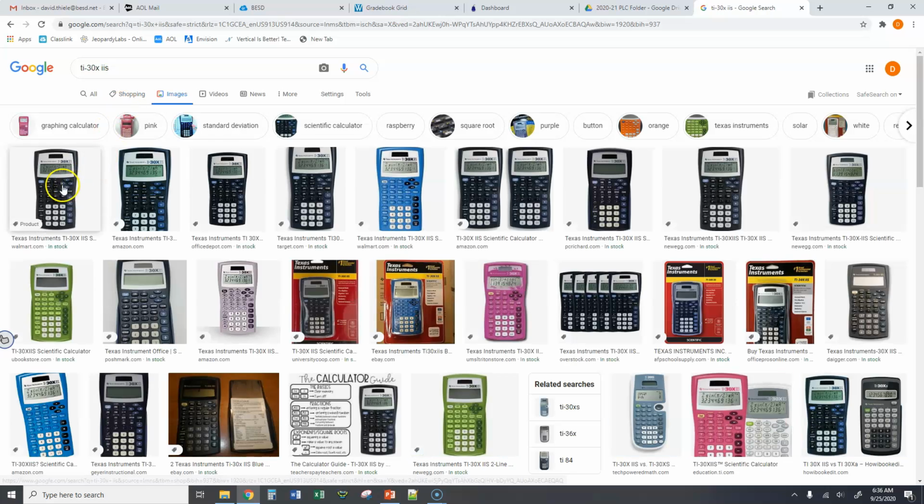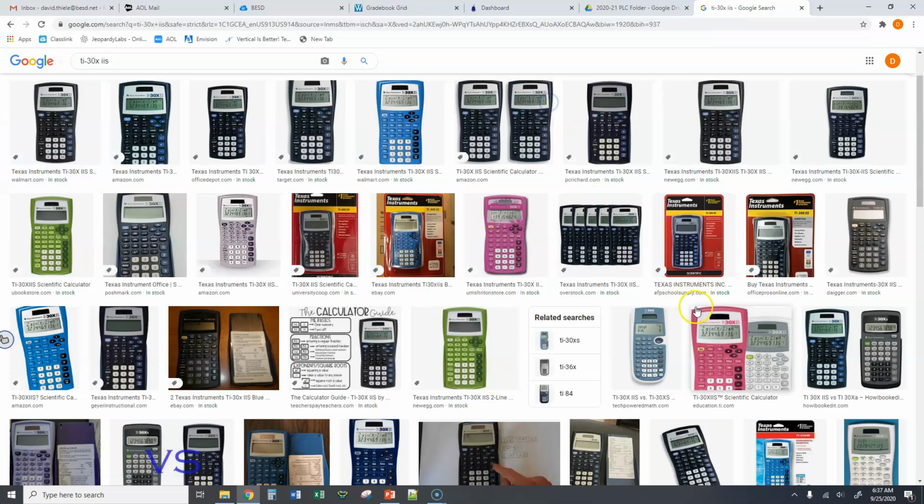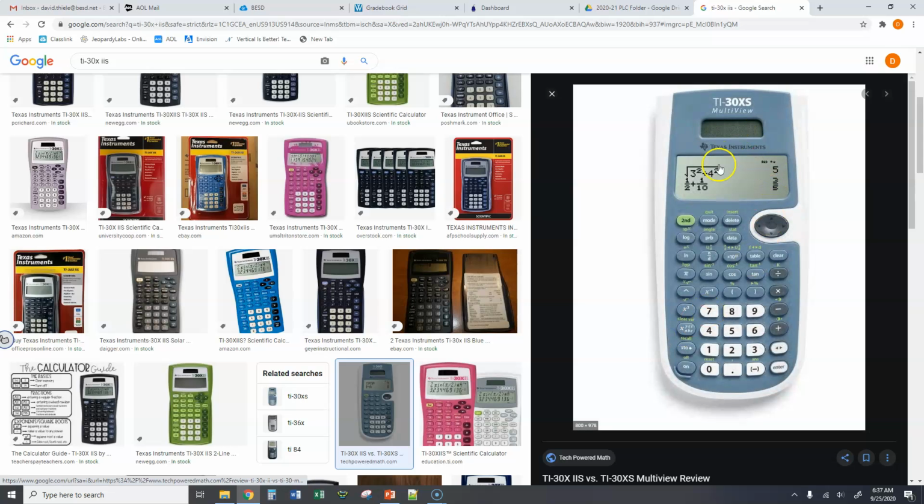So the one that we teach in class looks like this. They have multiple colors. I don't care what color, but this is the one I teach to. If you have a different calculator, maybe you picked up one that looks like this, we'll teach you how to use that one too when you come back.